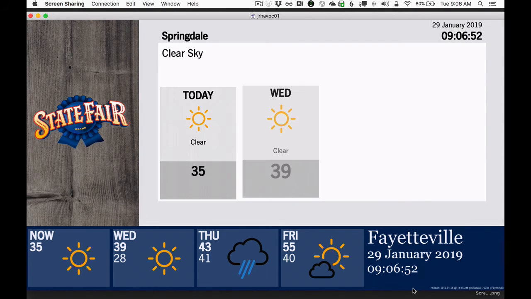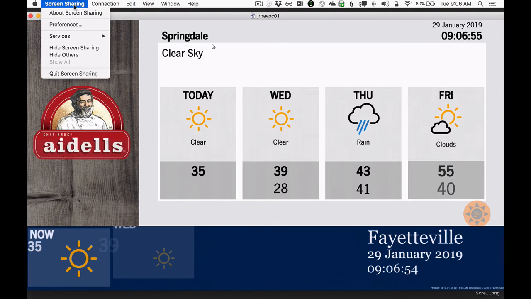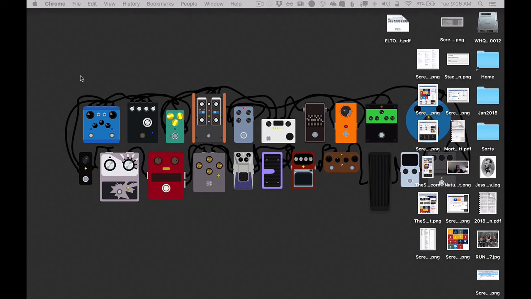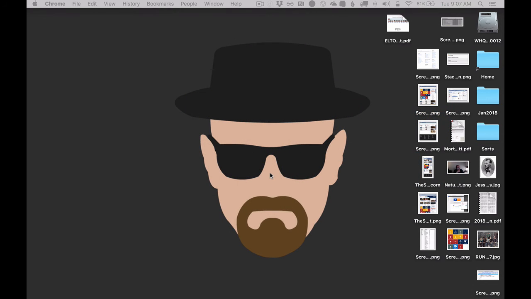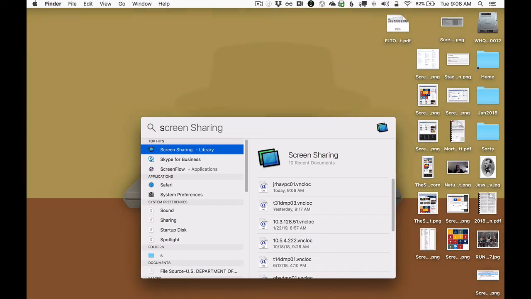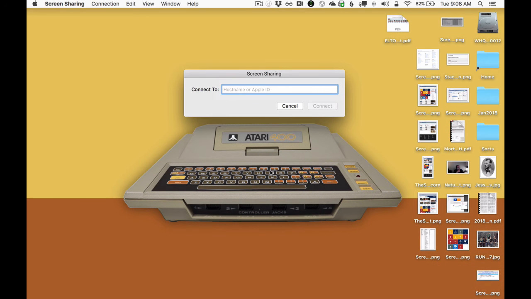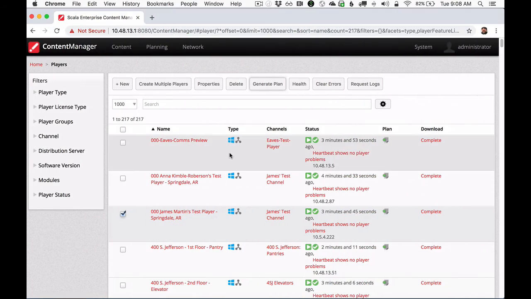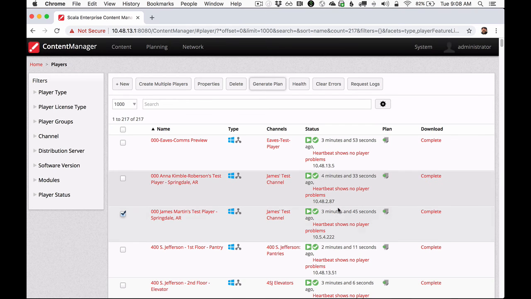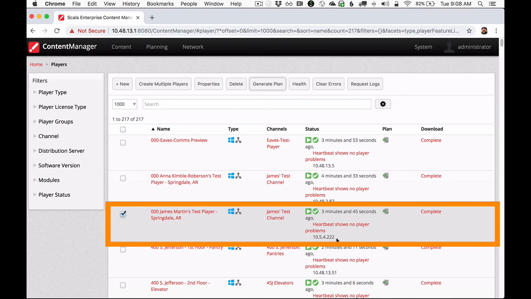Now, let's talk about getting connected. So if I quit Screen Sharing, and forgive me in advance, my desktop's a little junky right now. The bits of data you need to make the VNC connection are the IP address and a password. There's a global password we use for all of these. But how do we get the IP address? Well, you can get it in the players listing. You notice right now, here's my player, and its IP address is 10.5.4.222.